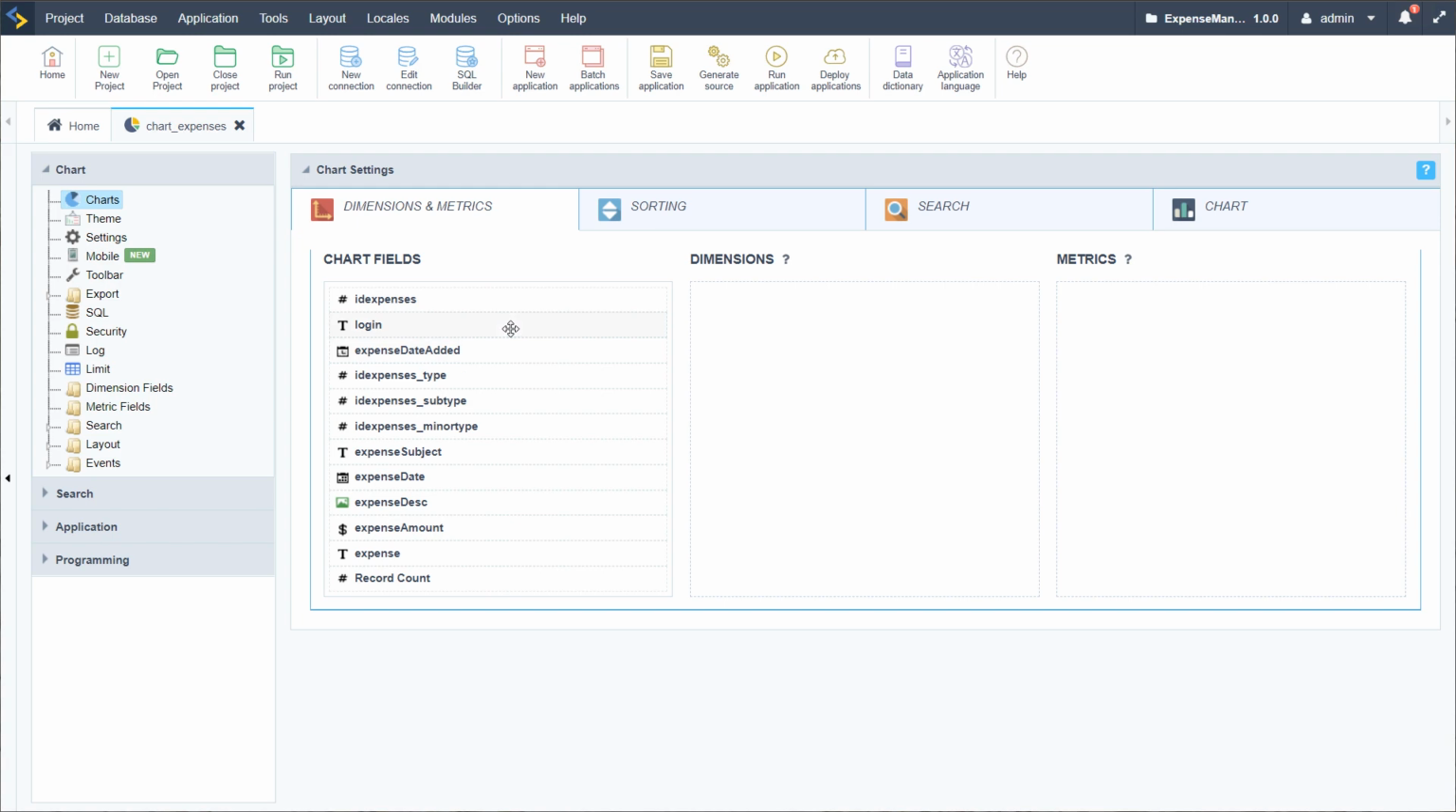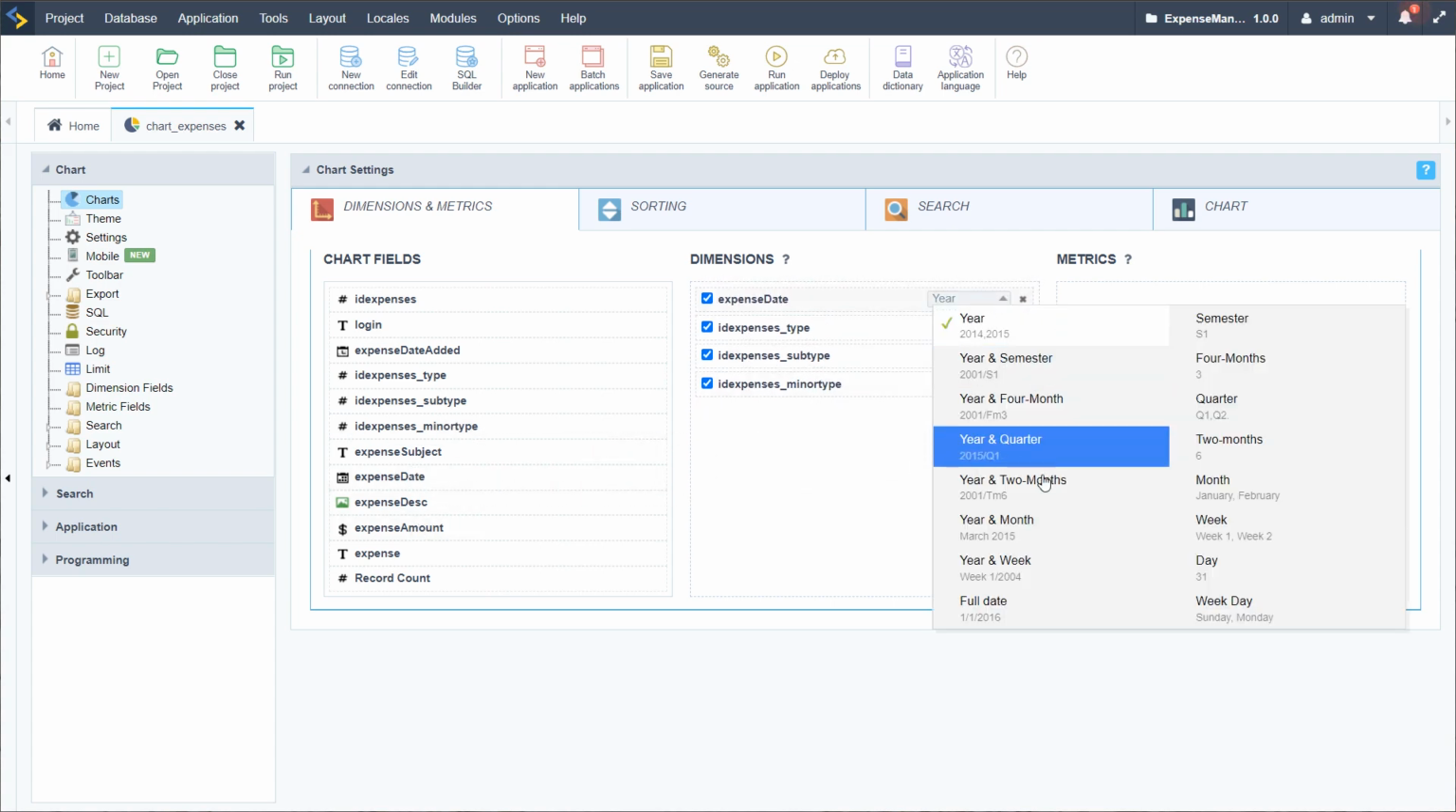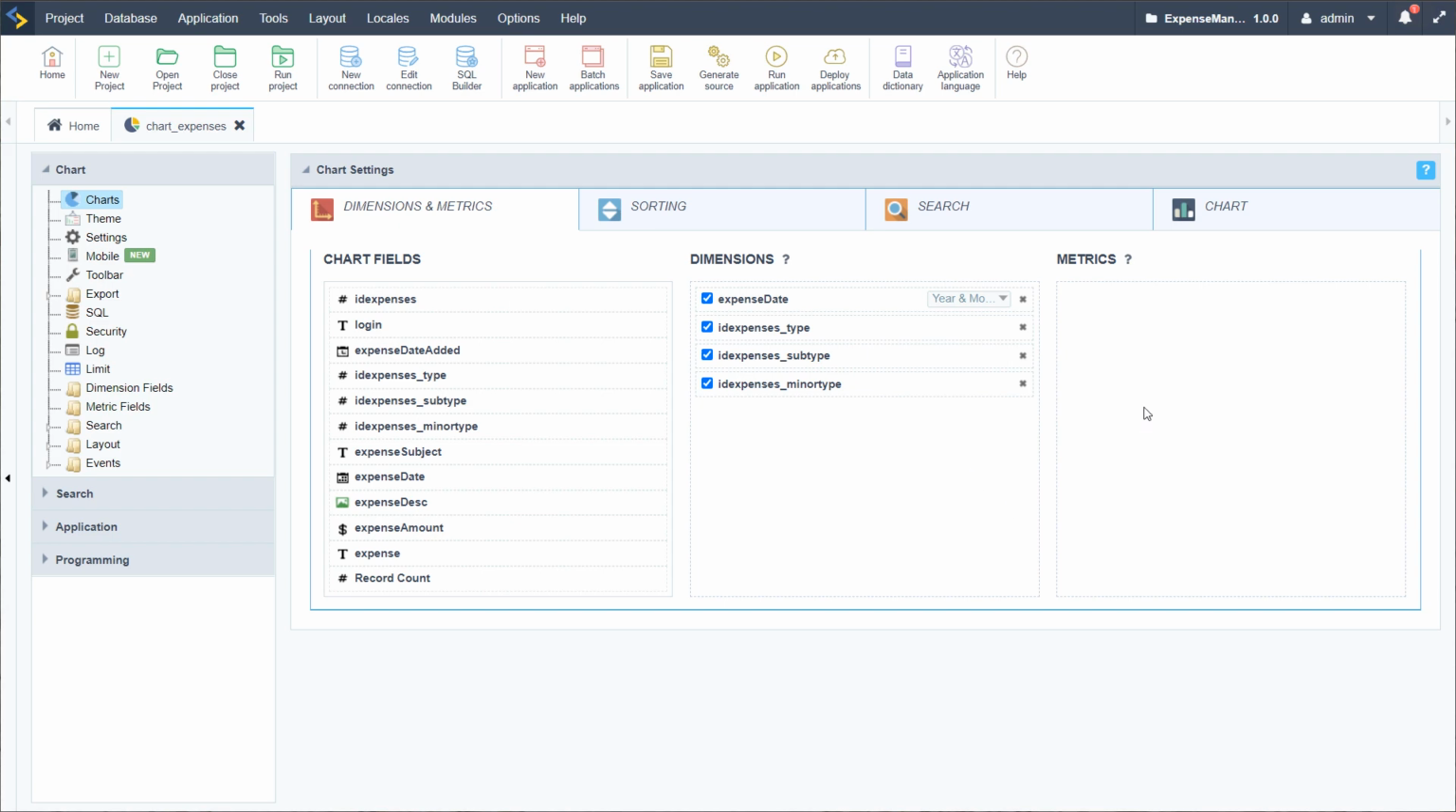All I need to do now is add the dimensions and metrics, and just as previously we have the option to drag and drop. Okay, so again, type, subtype, minor type, and expense date. Now expense date, I'll go with year and month. For the metrics, we'll have amount, and well, let's skip the record count, we'll just go with amount.